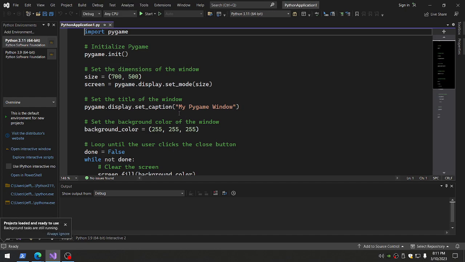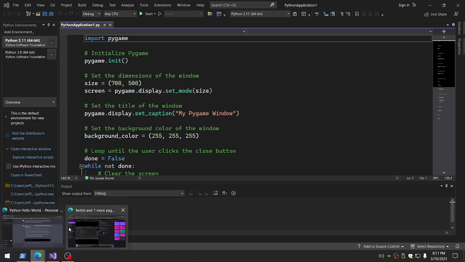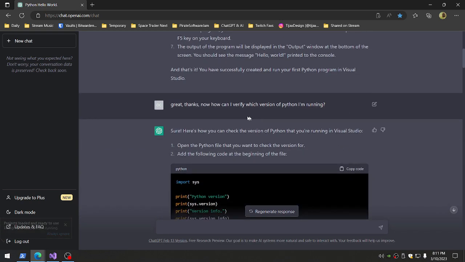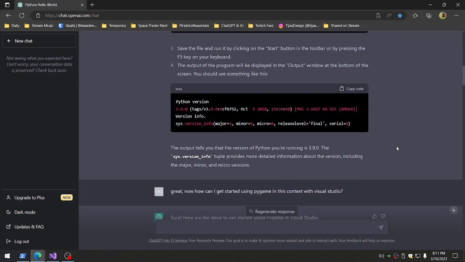So I'm just going to click on it and go in. Then you see there's two different environments over here, so to be able to view that, let me show you what ChatGPT showed me here. Going down through here, there's the Hello World program it did. Great. How can I verify which version of Python is running? Okay, and then it walks you through verifying your version of Python.